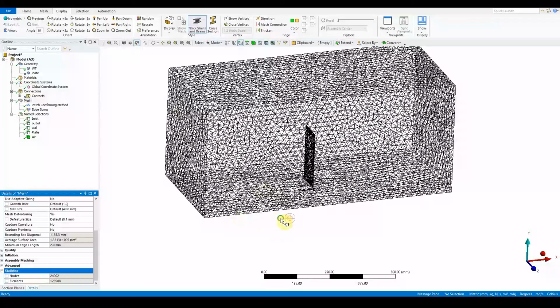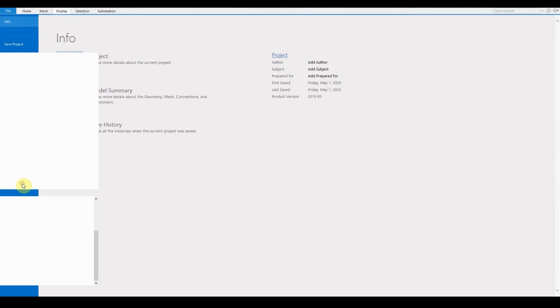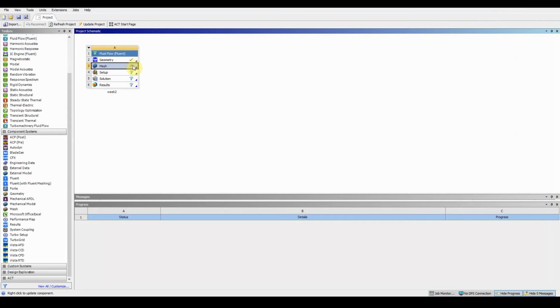So once we've done that, we're very happy with it. So file, close meshing, and you can see there's a lightning strike that's appeared. That means it requires an update. So right click, update. Now once it's updated, you'll see there's a green tick.